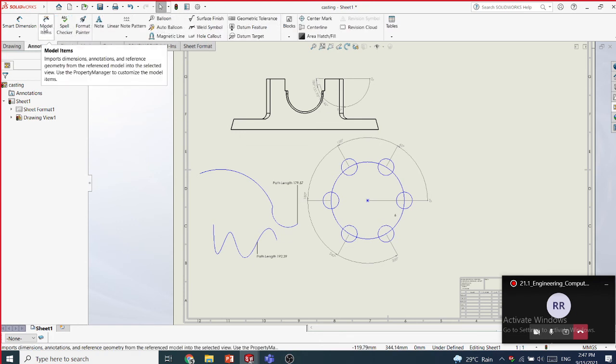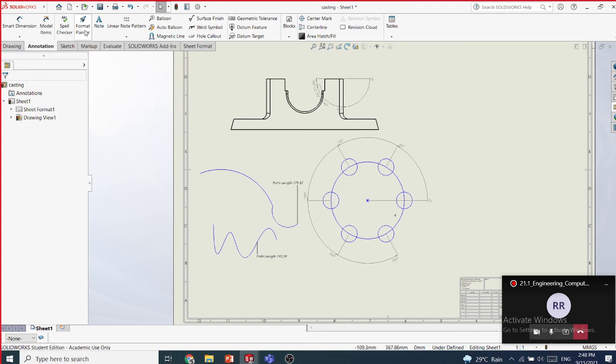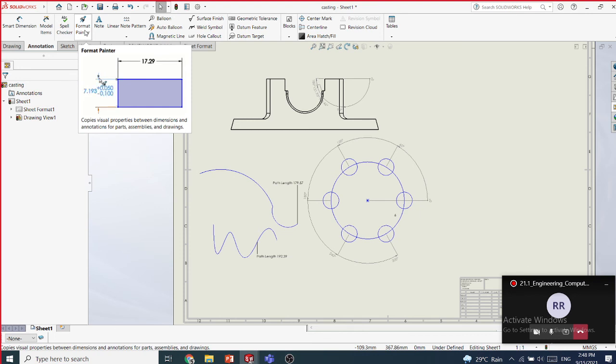So we have discussed these model items. I'm not going to talk about this one. These are obvious things, so you can look at these things, spelling checkers. And we have format painters. Now this is also similar to Microsoft Paint. In Excel and Word you have this match properties or format tools. This is useful if you want to give some properties from one dimension to another. So you can see the example, they are copying the tolerances from one dimension to the other.